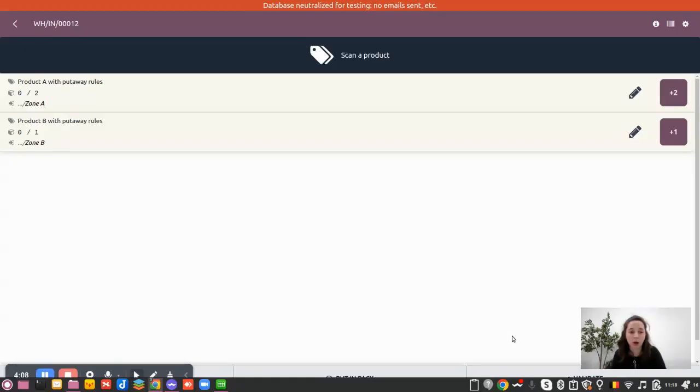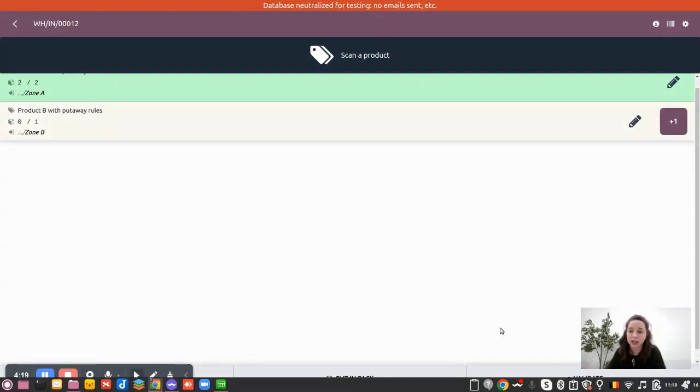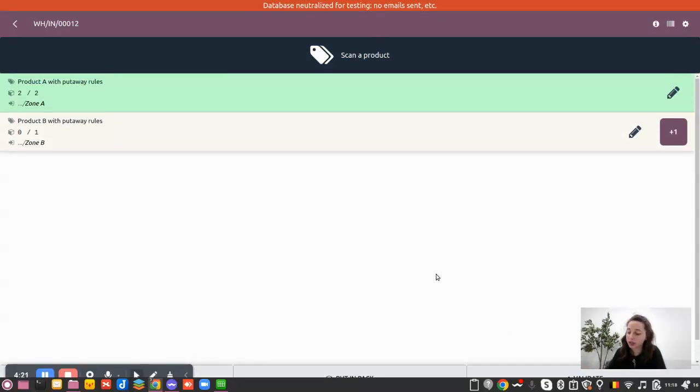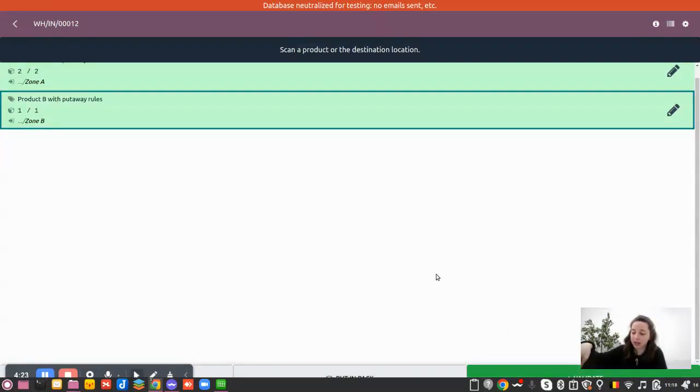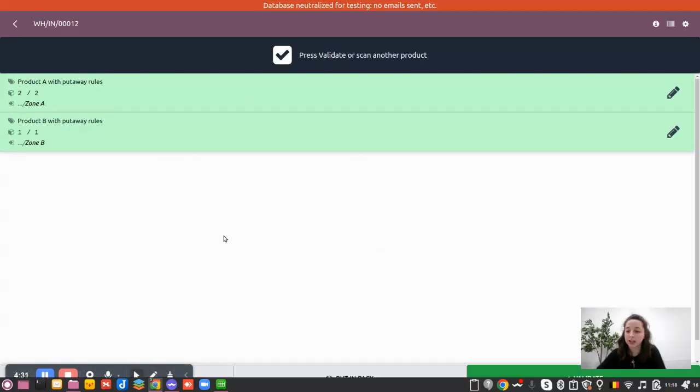So in this case, I will scan first my product, which is product number A. Then I scan my destination, and for that one, it's done. And here I can scan my product B and then my zone B. Everything has been done and it's fine, so I can validate my picking.